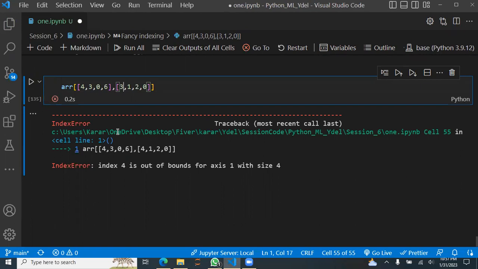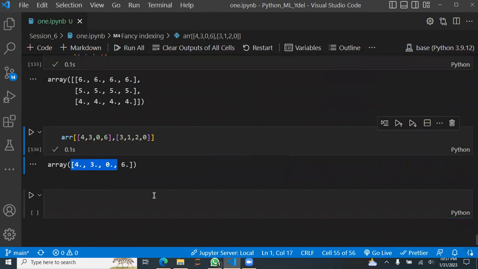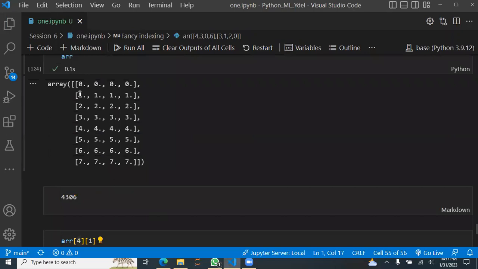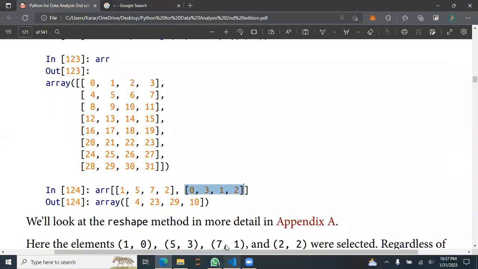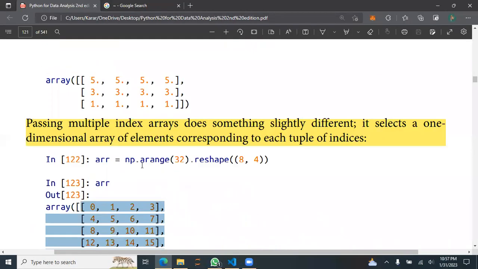Maybe we don't have that many values. Yeah, now we are getting this. The thing is, I can't really differentiate which values it is picking, because all of them are the same. But yeah, you can really do that. I guess they have an example for that. Yeah, this is their array.